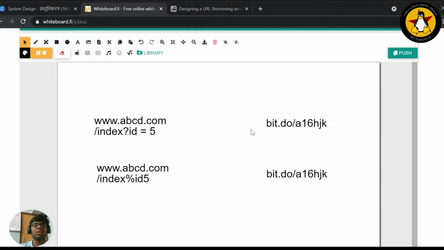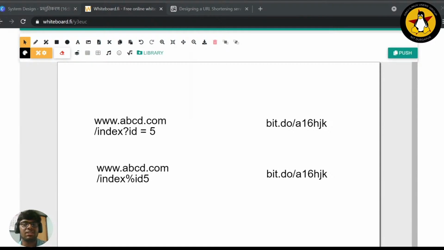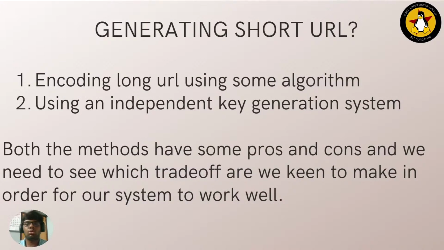However, because I am using an encoding scheme, both of them will return different results, although they are essentially pointing to the same URL. So basically, whenever URLs are URL encoded in this way, these encoding mechanisms tend to fail. Therefore, we have another way out for this, something which makes this functioning much simpler. So the method that we finally should look up to is using an independent key generation system.